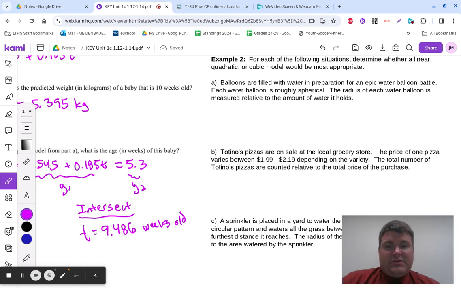So for example 2 here, balloons are filled with water in preparation for an epic water balloon battle. Each water balloon is roughly spherical. The radius of each water balloon is measured relative to the amount of water that it holds. So this one right here, if we're looking through it, is going to be a cubic because we're talking about water being held. So this one would be a cubic because of volume.